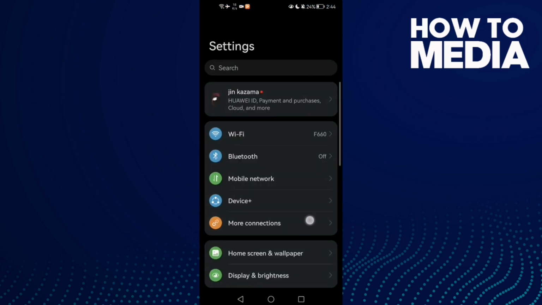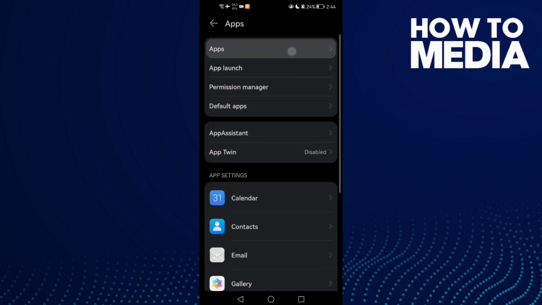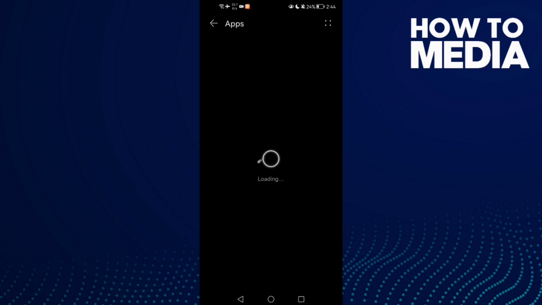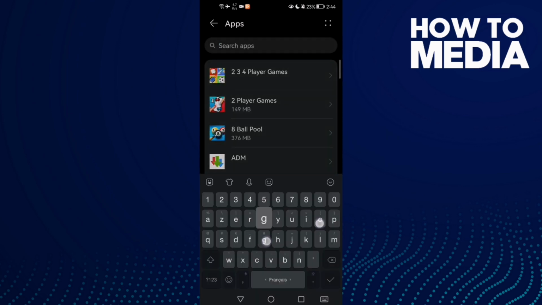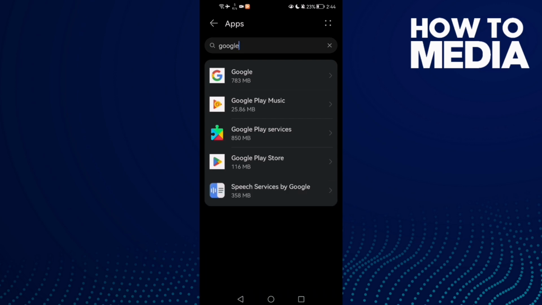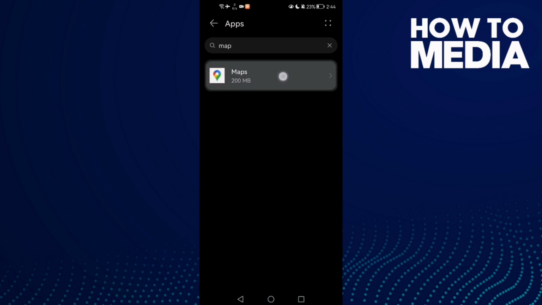go to settings and then scroll down and go to apps and then apps again and type here Google Maps, and here we'll find it. Click on it. Type maps and here we'll find it.